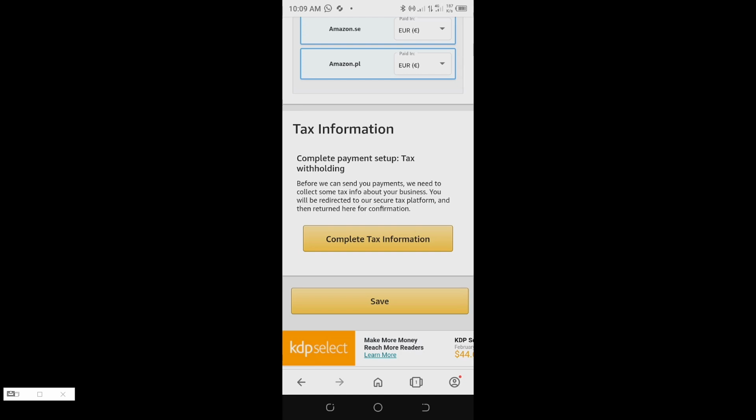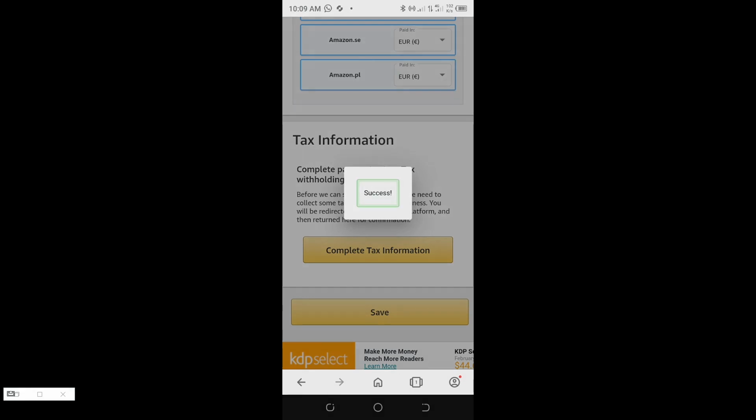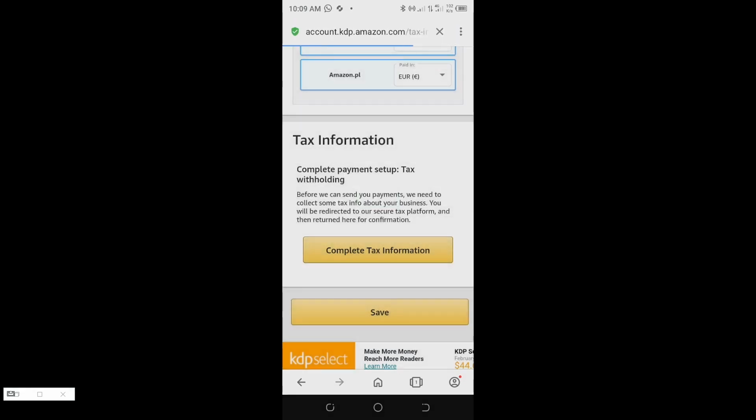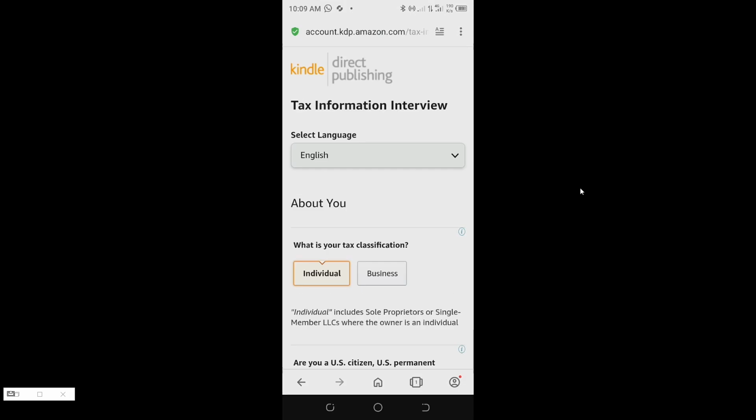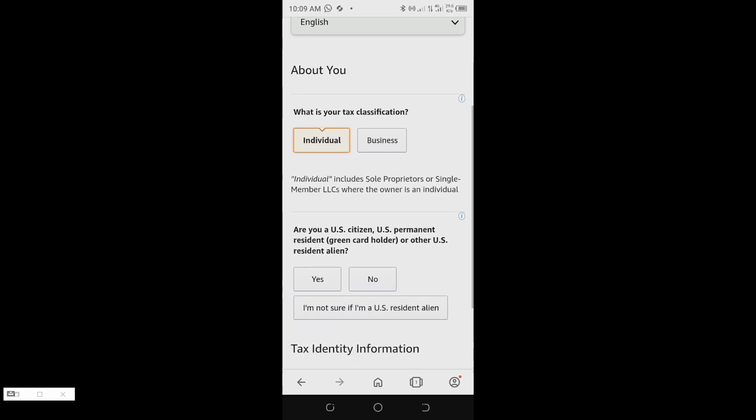All right, so all you simply have to do right now is go ahead and click on this complete tax information. Okay, so you see we have save changes. Go ahead and click on save and continue. Once you click on save and continue, we'll click on complete tax information. Once this rolls up right here, you will see the tax information interview. Now, what is your tax classification? You have to select individual.